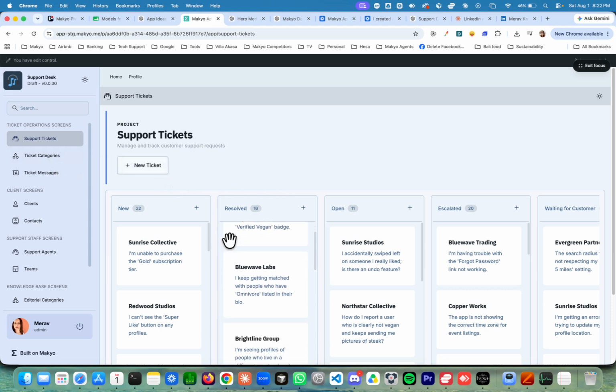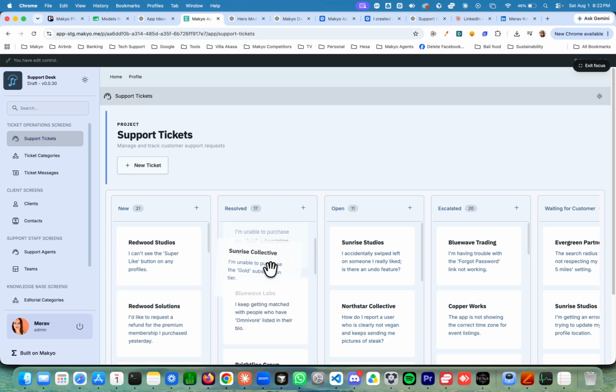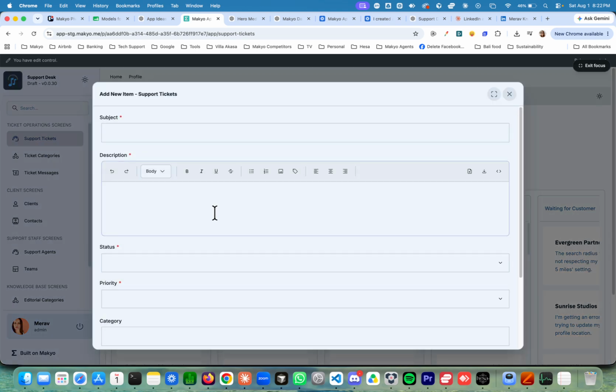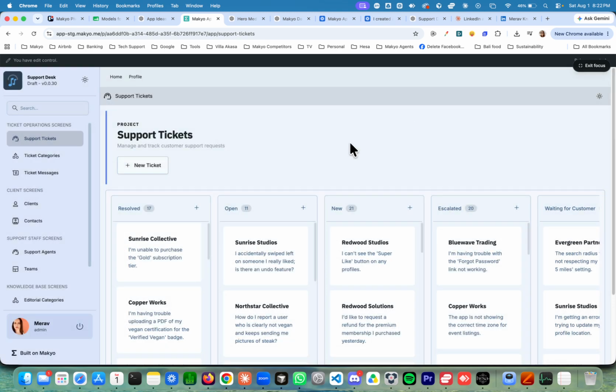This is our Kanban with the tickets. You can drag and drop the tickets. You can add a new ticket. This actually works. Everything is wired up. I want to make sure that you understand that this is not a demo and this is not an MVP. This is a fully functional app with a backend.